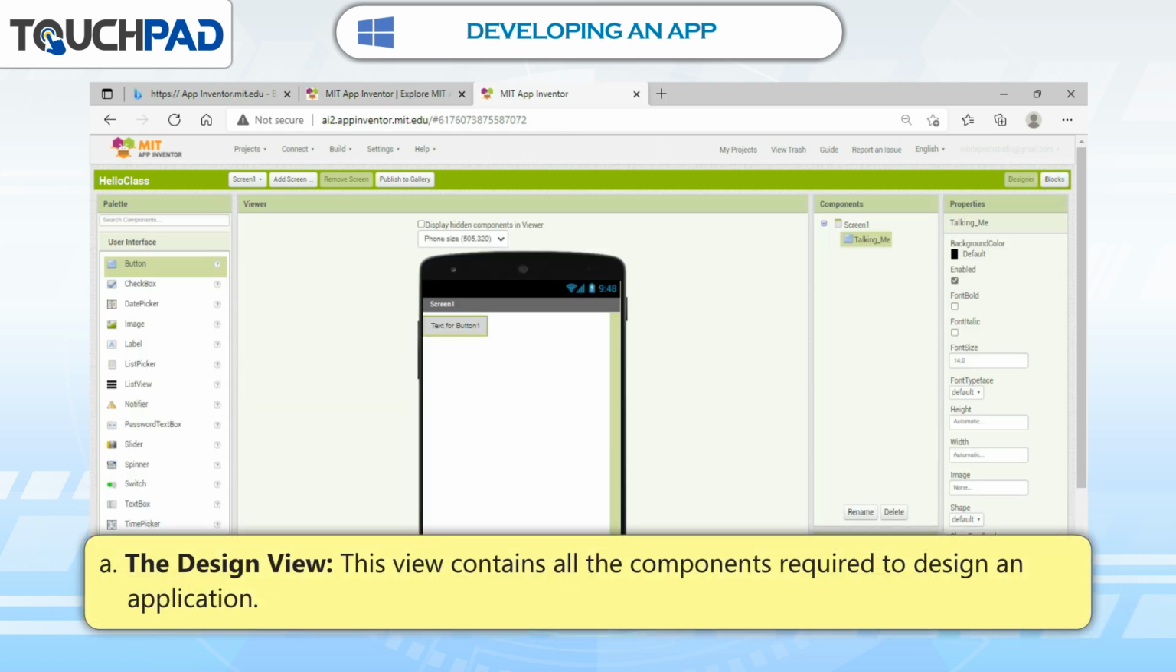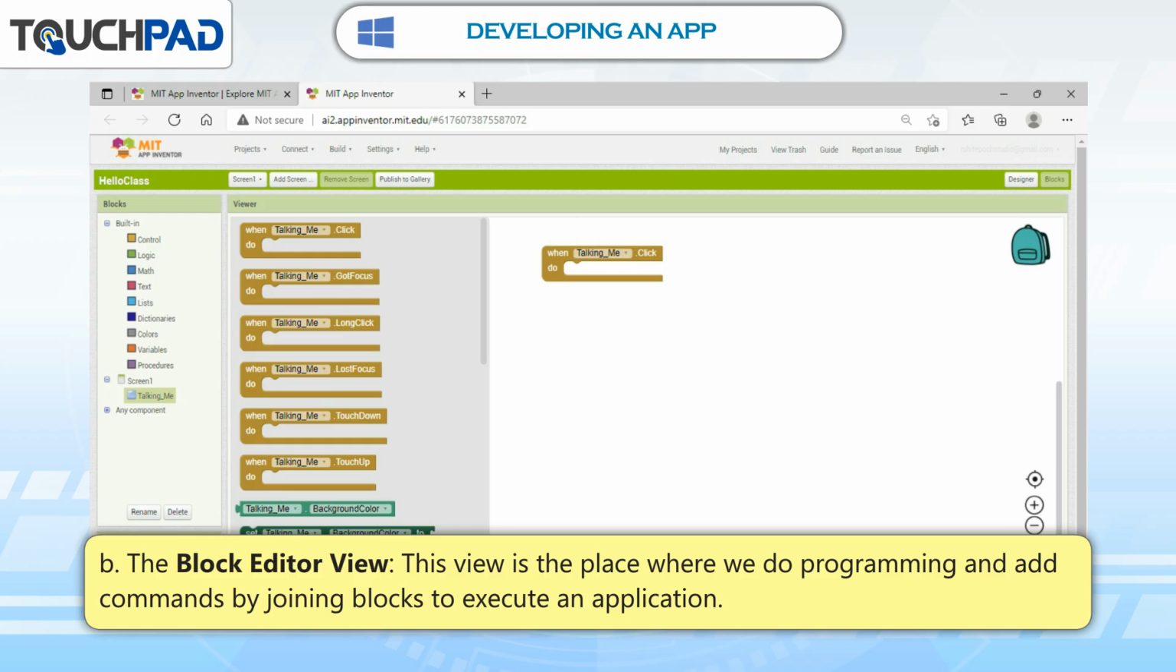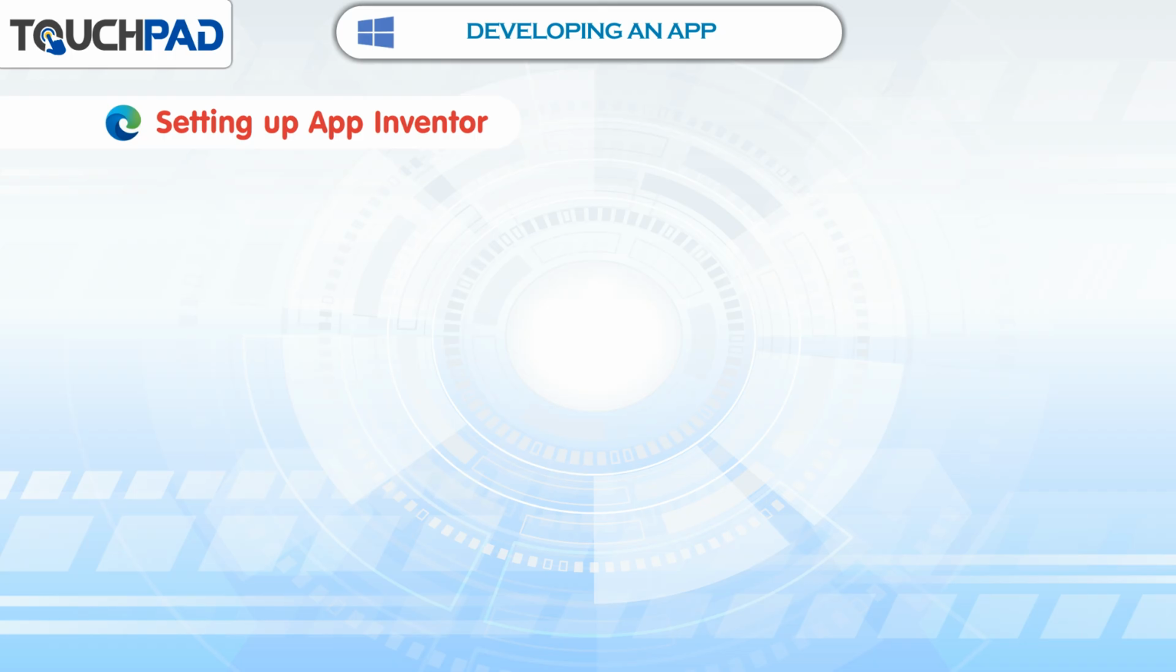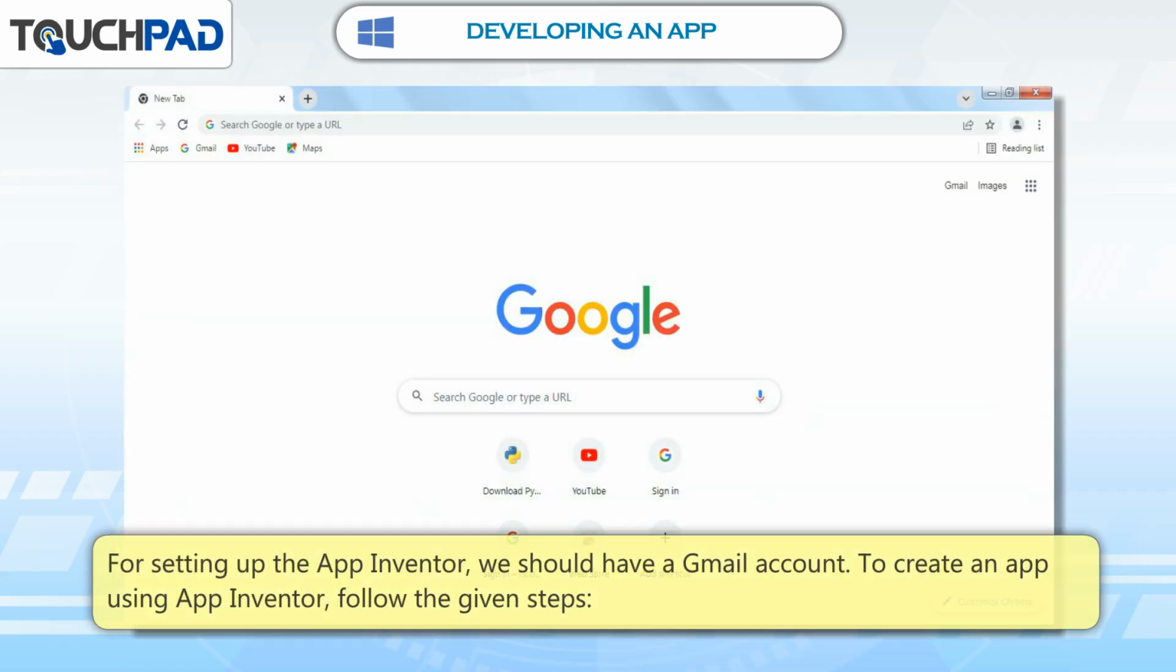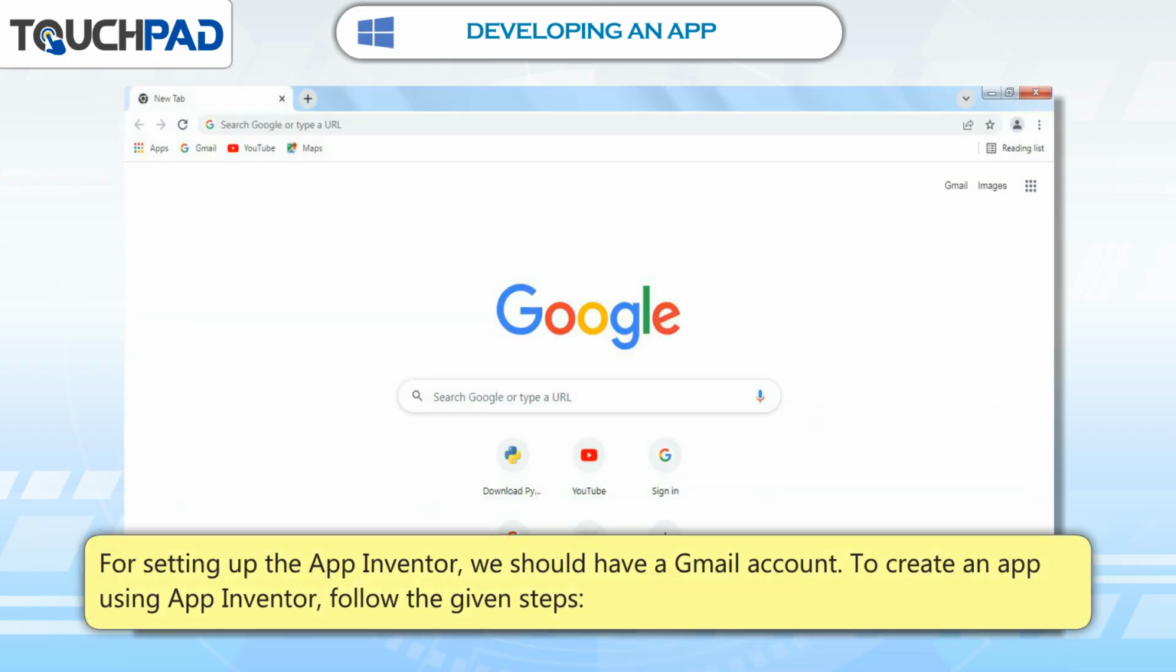A. The design view. This view contains all the components required to design an application. B. The block editor view. This view is the place where we do programming and add commands by joining blocks to execute an application. Setting up App Inventor. For setting up the App Inventor, we should have a Gmail account. To create an app using App Inventor, follow the given steps.